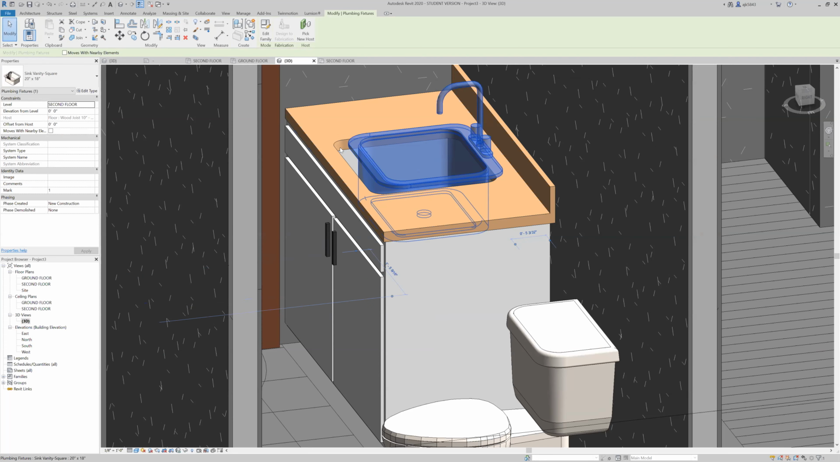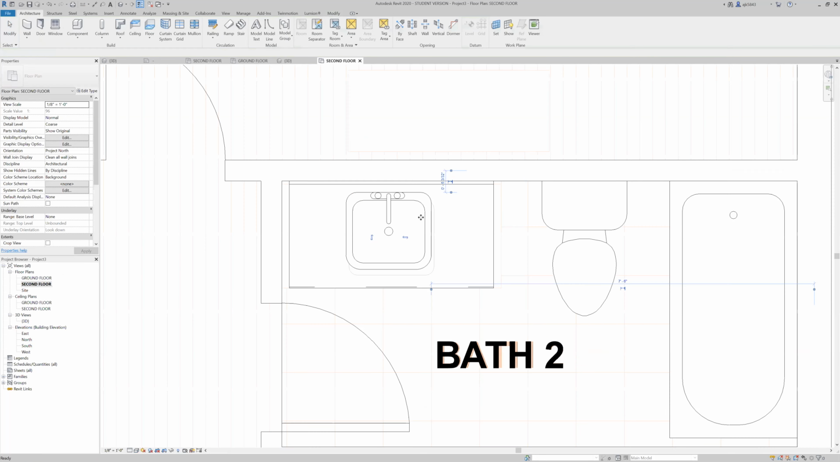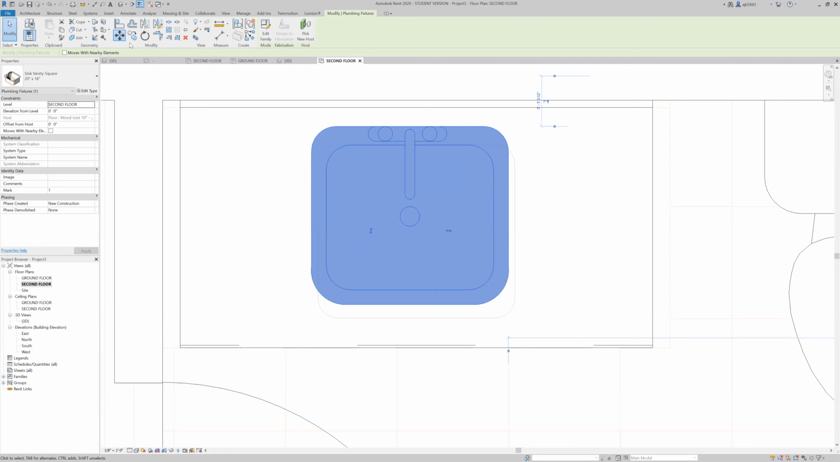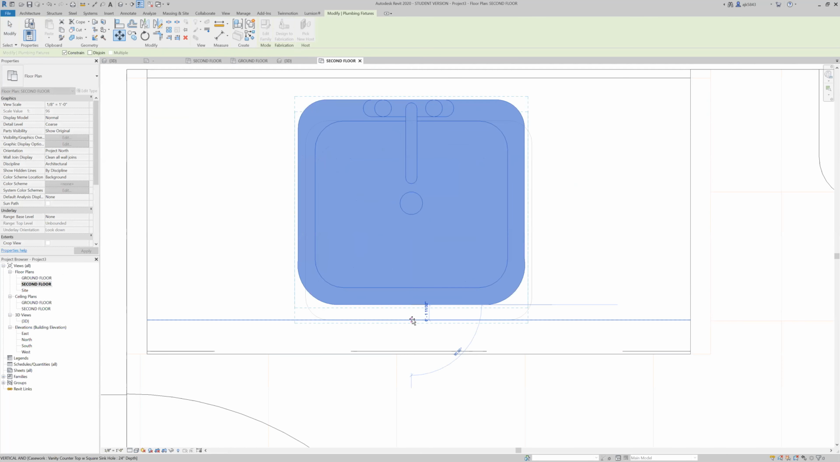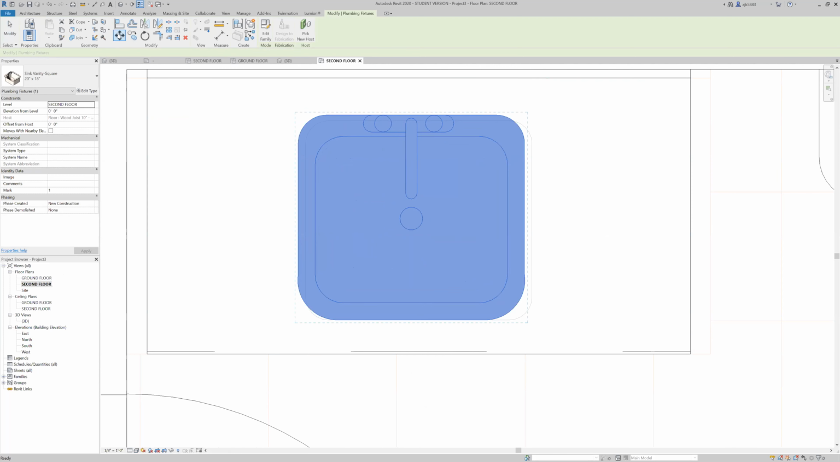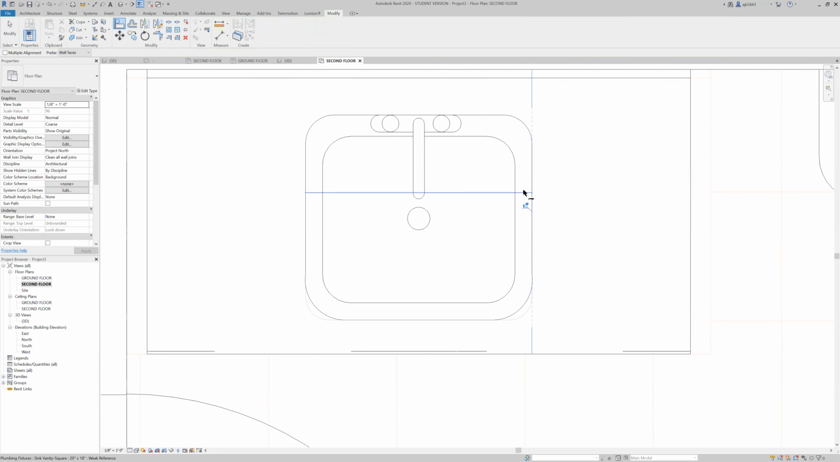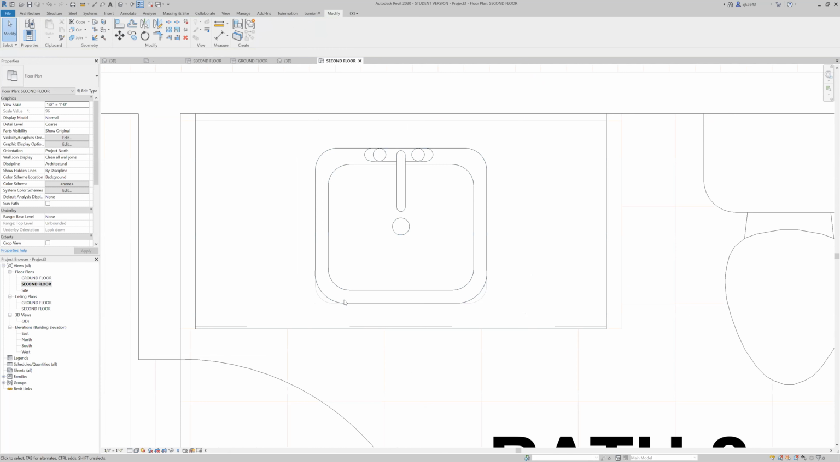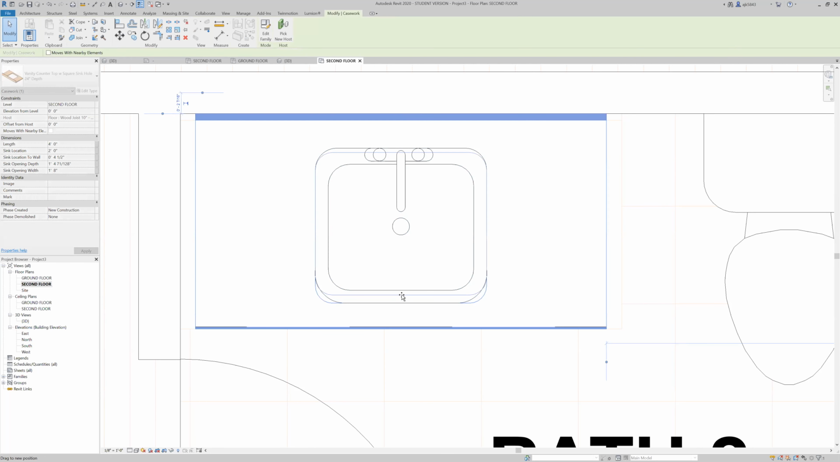Then in plan, we're just going to need to line up these two things so that the opening of the sink aligns with the countertop. It looks like this sink is slightly different than our countertop. So I should be able to pull this in just a little bit.